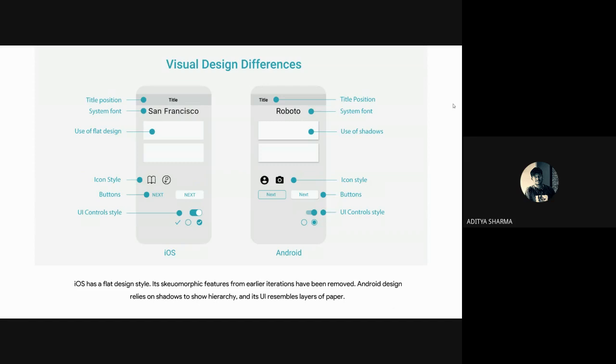Who owns this guideline? These are the guidelines that have been created for iOS systems and Android systems, and most of the devices fall under these two only. Apple has created the HIG, Human Interface Guidelines, which is the iOS guideline, and Android has the Material Design guideline. These also keep getting updated and then published.